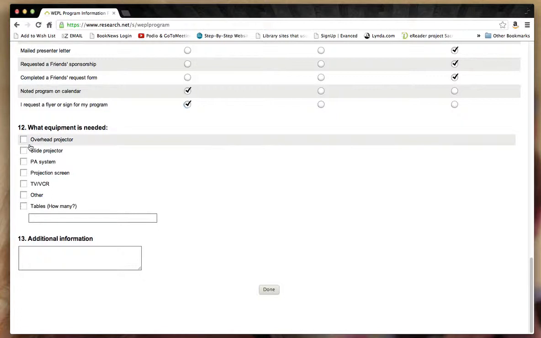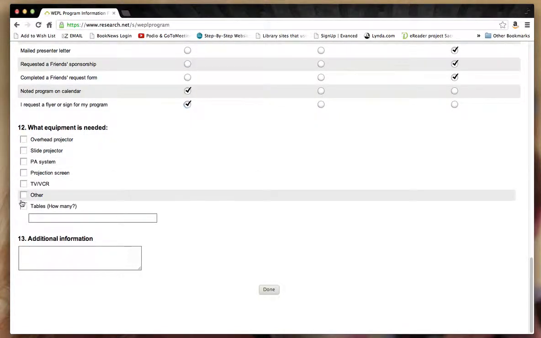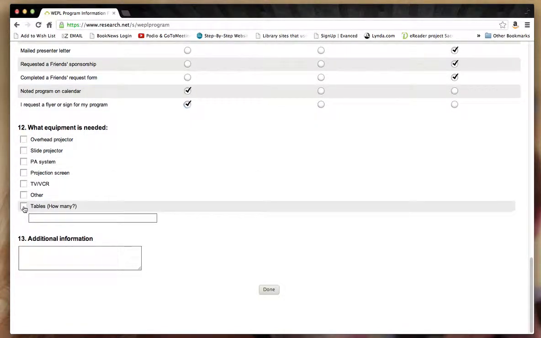What equipment is needed? Please check any equipment that's needed. If you request tables, please put how many, or a short description of how you want them set up. Any additional information, there is a box that you can add additional information. Sometimes story times, you need name tags.